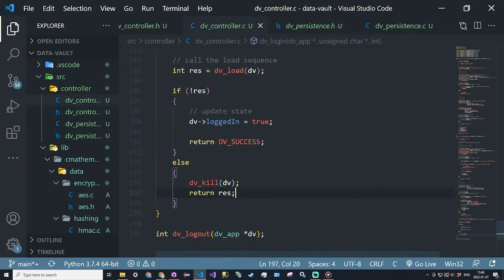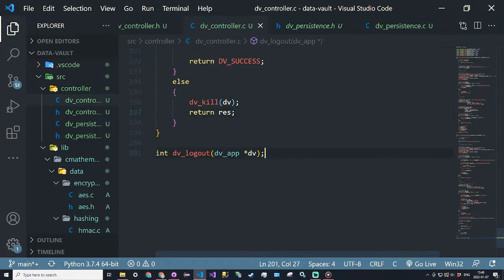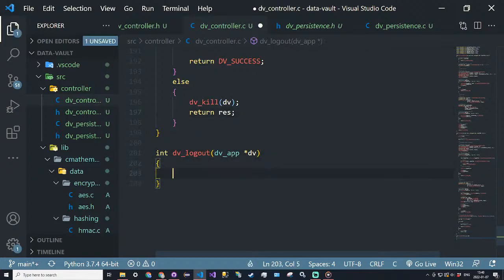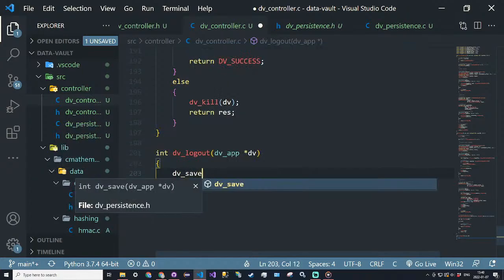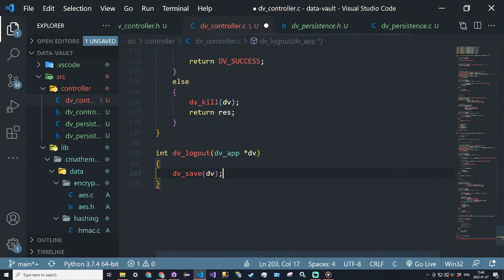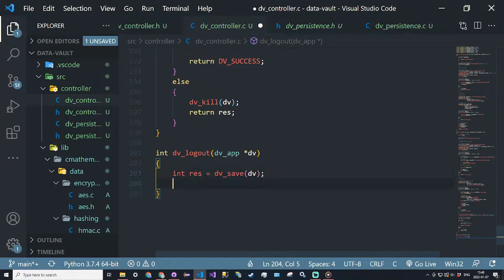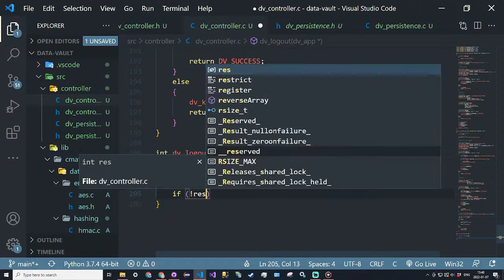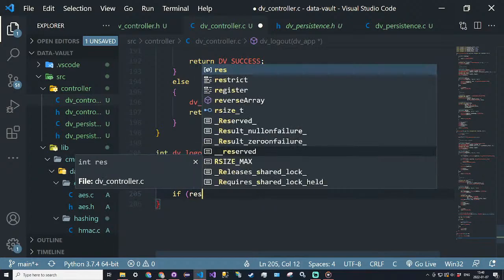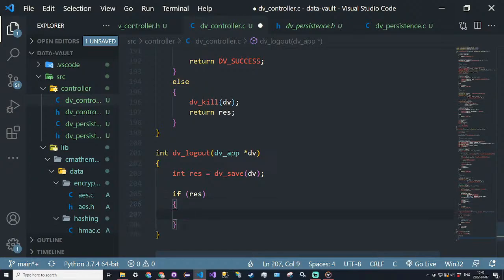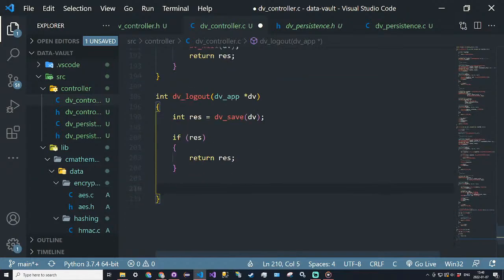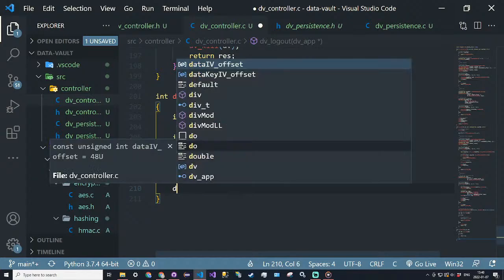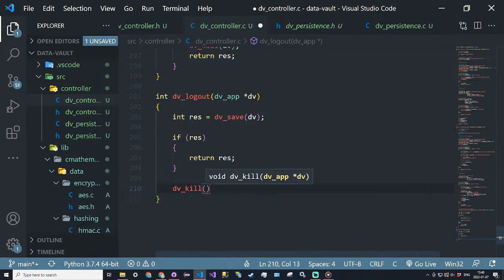Okay. And then logout is going to be super simple and super easy. We're just going to call dv save on dv, or we have to do a little bit of error checking first. So int res is equal to that, and then if res, then we need to return an error. So return res. And then otherwise we can just kill the app now. So dv kill, and pass in dv.